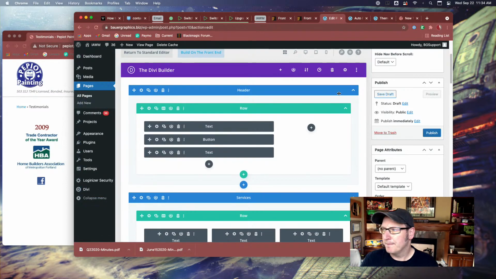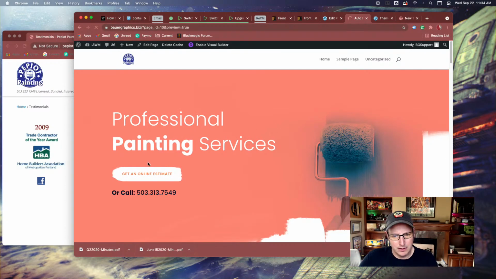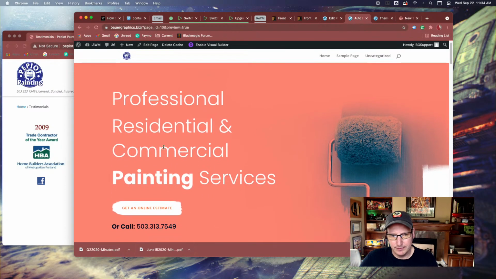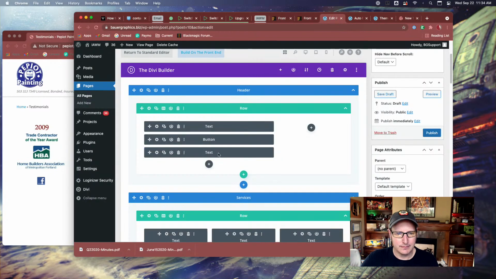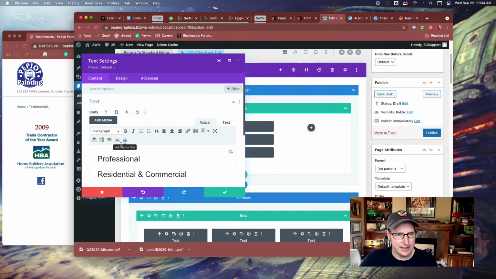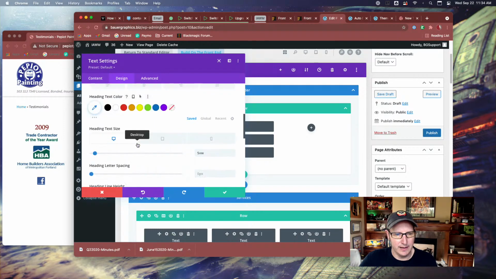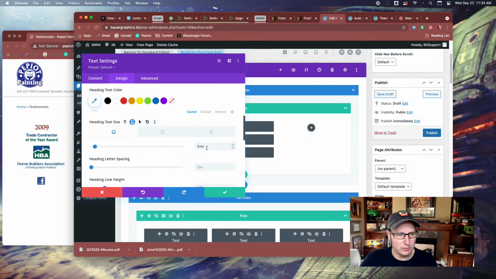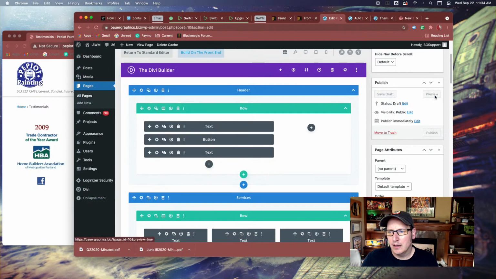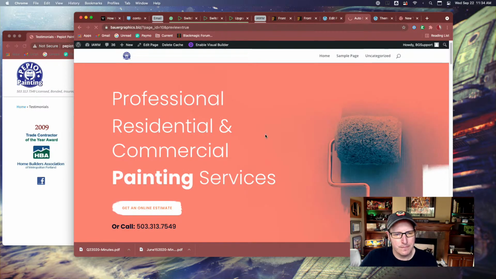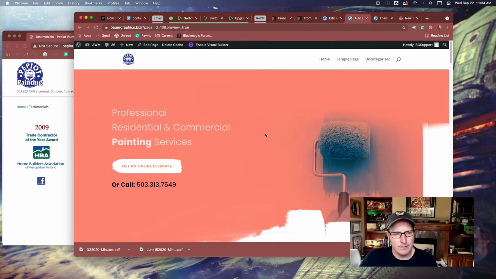See what that looks like. And it'll be much bigger. There we go. That is terrible. So what we're going to do is take this and change the size of H1 to be much smaller. We're going to do that at 36 pixels. Let's try that. Let's see what that looks like. That's too small. So now we're going to do professional, residential, and commercial painting services.